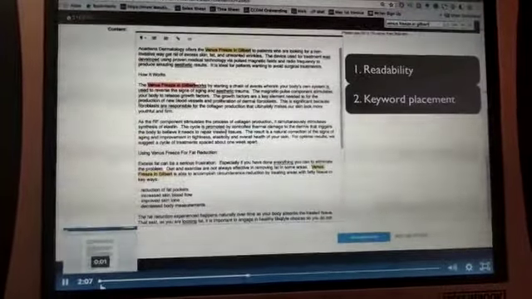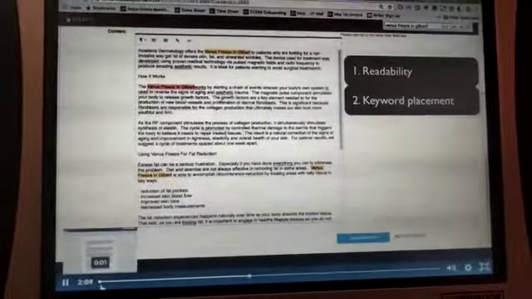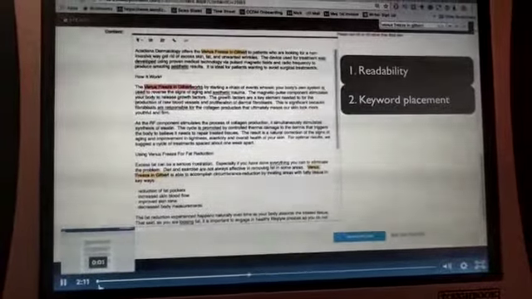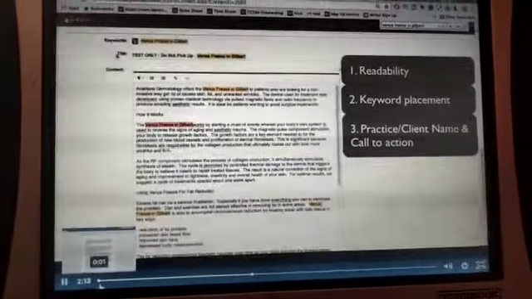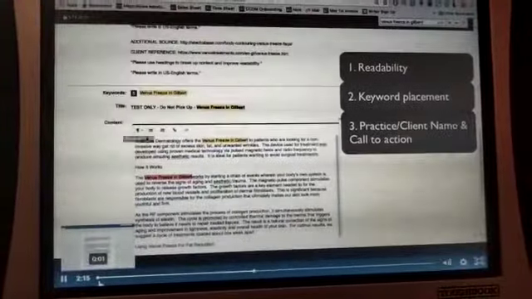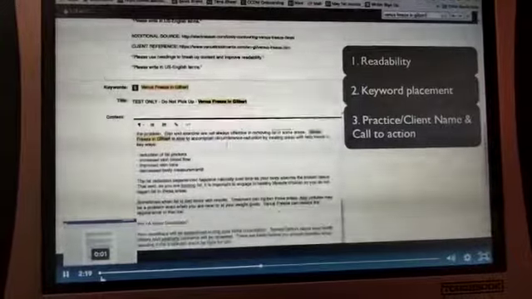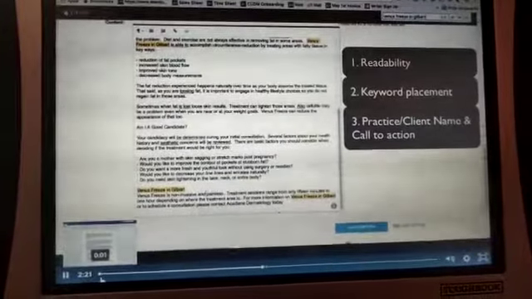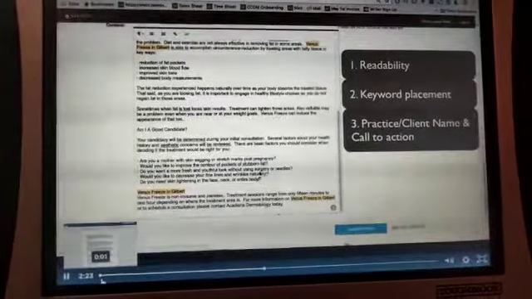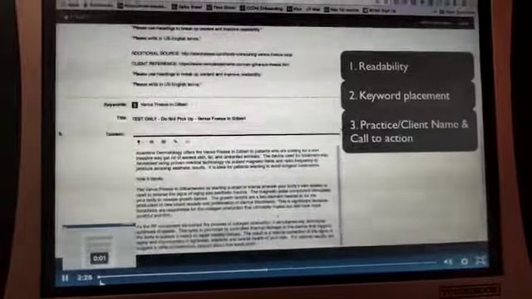So now that we know that the keywords are good, now we're going to make sure that the client is specified and talked about, and we see that the client is mentioned in the first paragraph, and we see that the client is mentioned again in a call to action. So from here we'll start formatting.